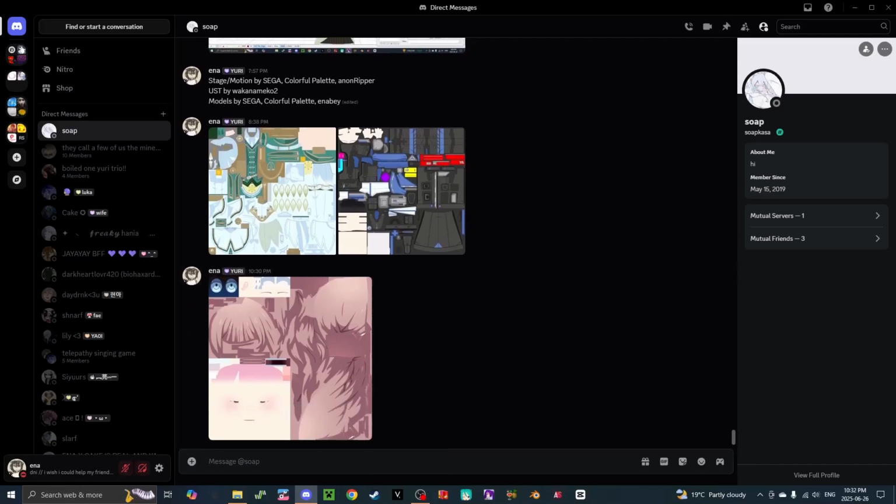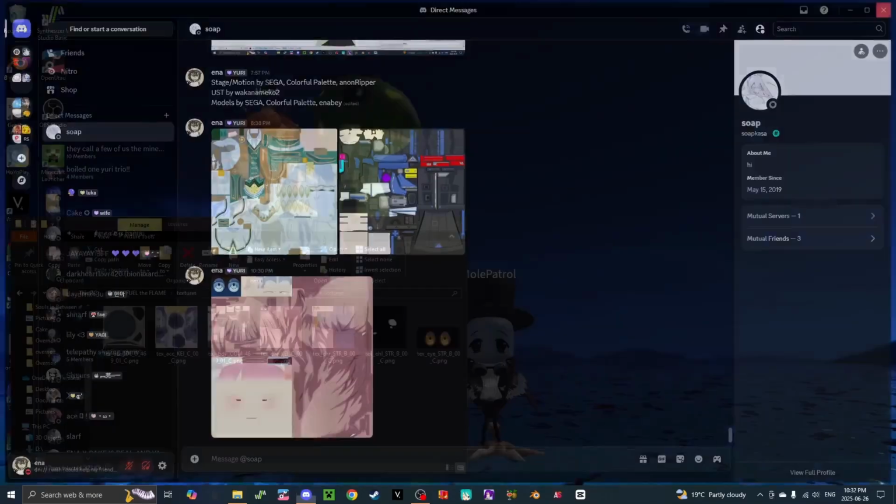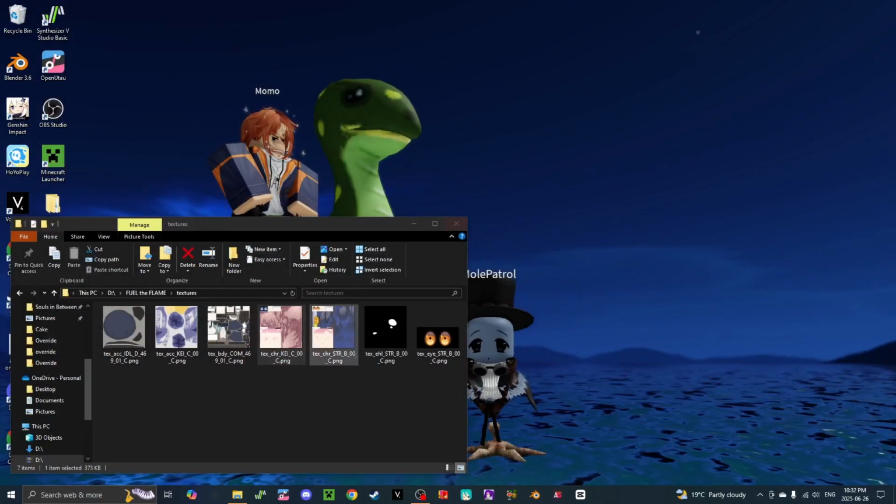If you need help editing textures, just put in a comment and I'll help. Anyways, I think that is it. If you want non-black background highlights, you're just going to put that into a background remover and then replace that file, and it should be normal.